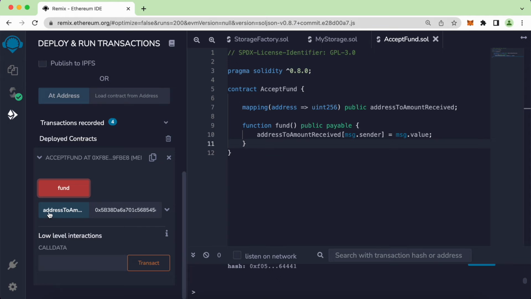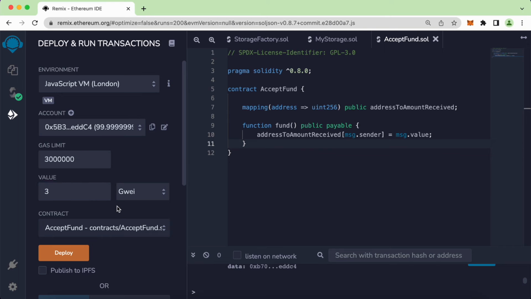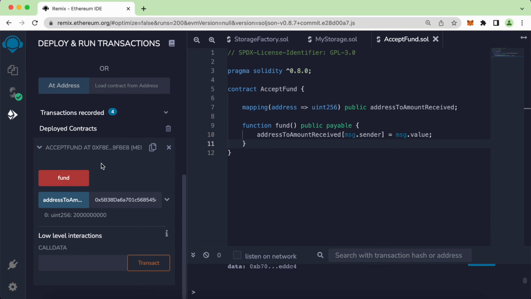Clicking on this and then clicking on addressToAmountReceived, you can see the amount of value in uint256. This is the amount of Wei that we received into this contract called accept fund. Okay, let's try another one. Let's put 3 Wei. I can also summarize a little bit: 3 Wei is equal to this amount of Wei. 1, 2, 3, 4, 5, 6, 7, 8, 9, so 9 zeros, 90 in total. So now let's send 3 Wei this time. Click on fund and then click on addressToAmountReceived, and now you can see we have this.